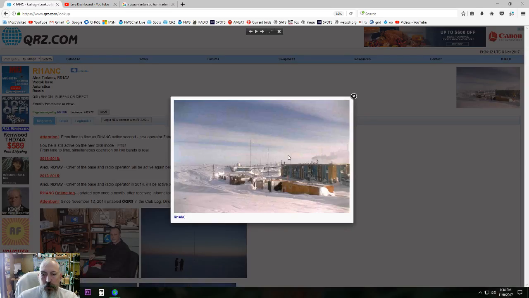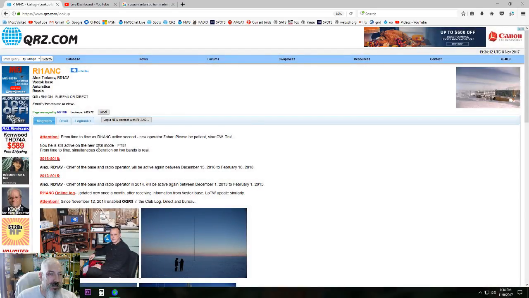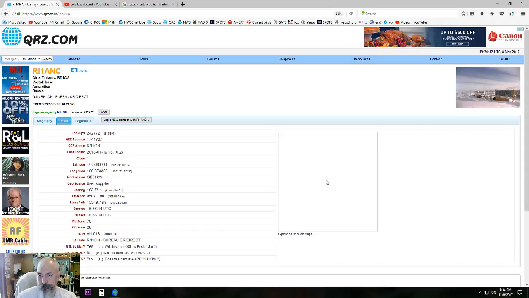And here's a picture of the base. Oh, looks like Upper Peninsula, Michigan there, up in the UP. That's what it looks like up there when they get a little bit of snow. And you can hit detail, show map.